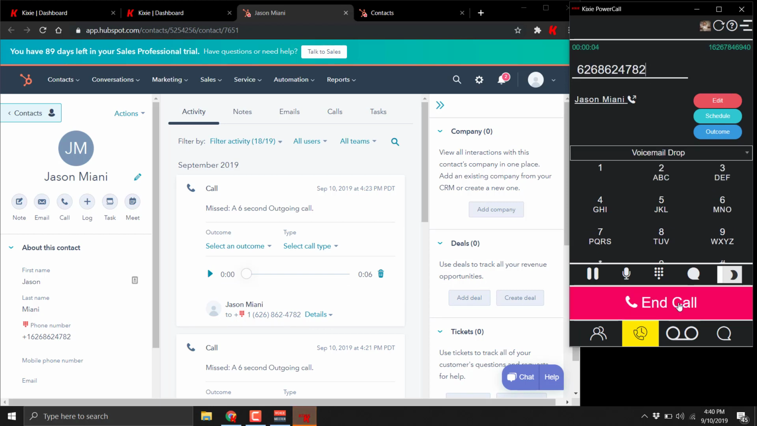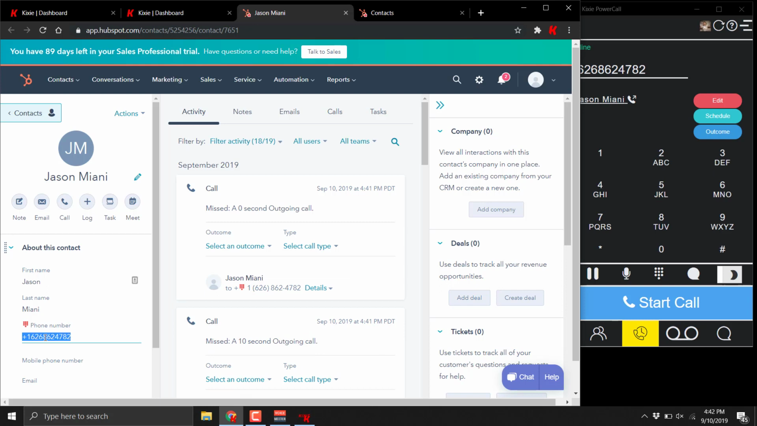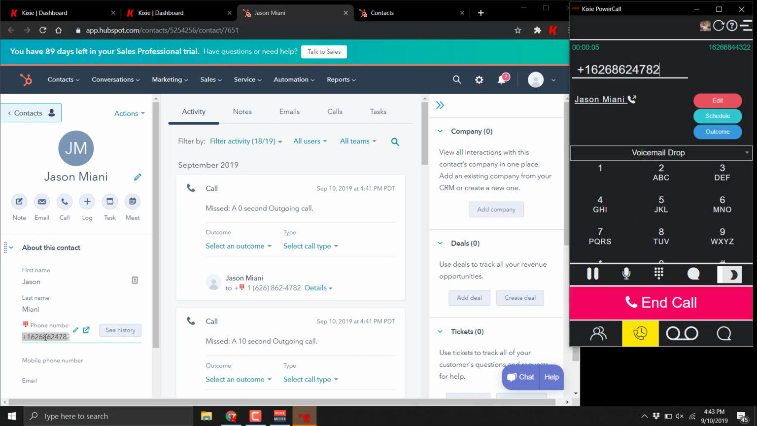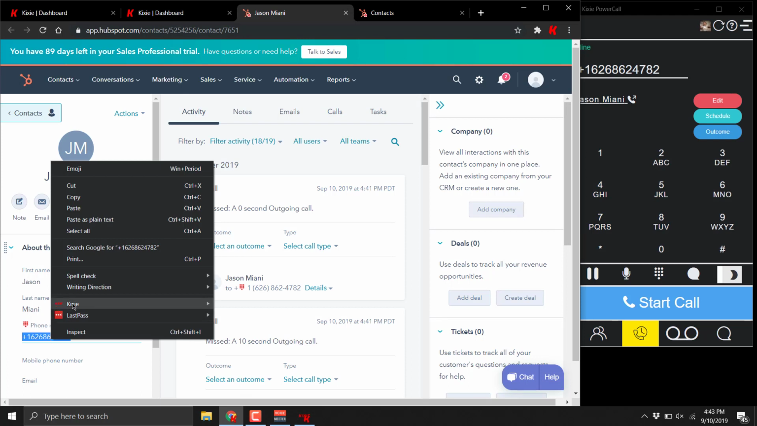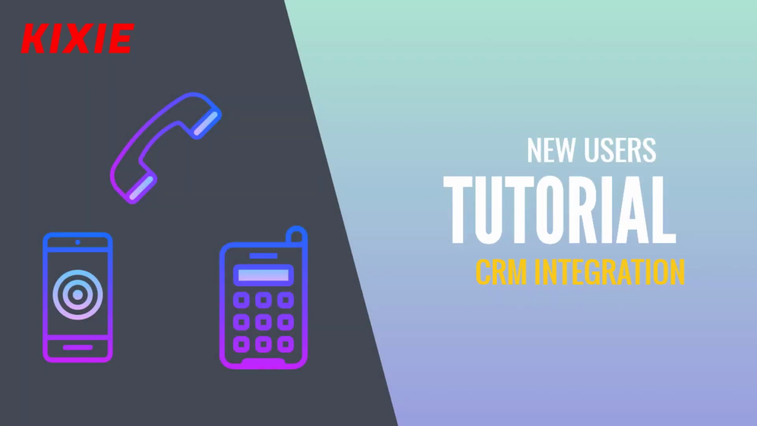and hit start call. A call can also be placed by highlighting the phone number and then, if using a Mac, pressing option 1, or if you're on a PC, select control 1. Additionally, you can right-click the number after highlighting it, select Kixie, and then select start call to the number.